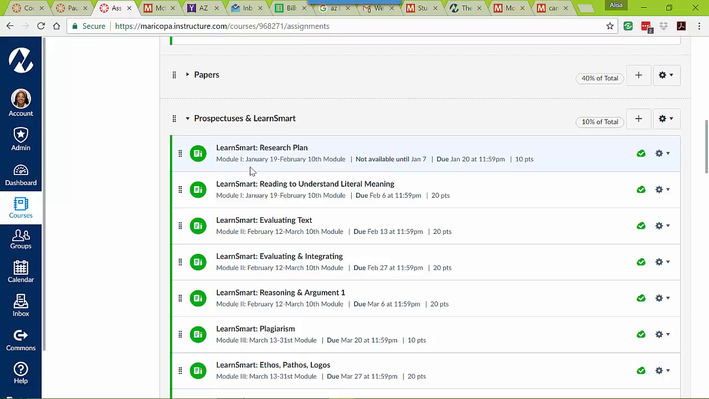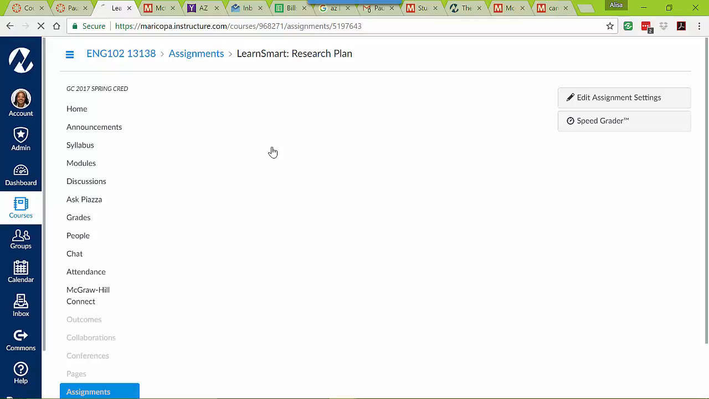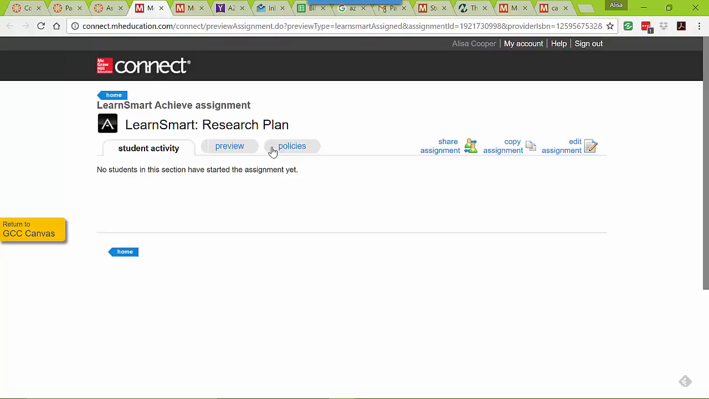And so you'll see that it has the available date. So I made it so it wasn't even available until January 7th, and then it's due January 20th, and it's worth 10 points. All of that brings it in. And all students see when they click on it is they'll either see a button that pops up on the screen, or it'll automatically load for them. So I've seen it happen both ways. So in this case, it automatically loaded. Sometimes it'll just have a button that says clicked, and then they click it and it takes them here.